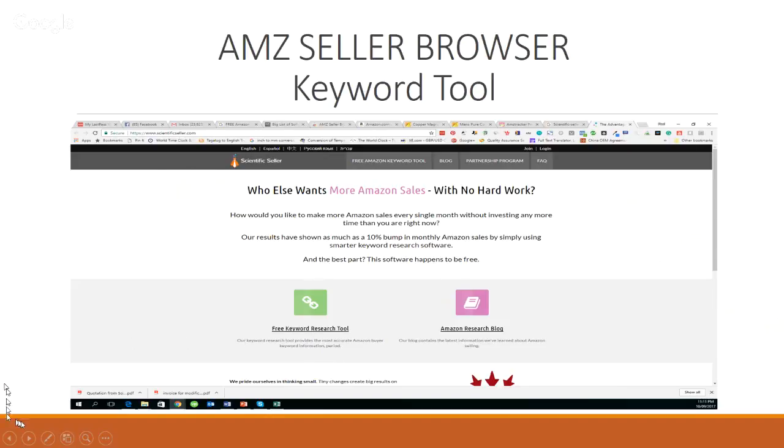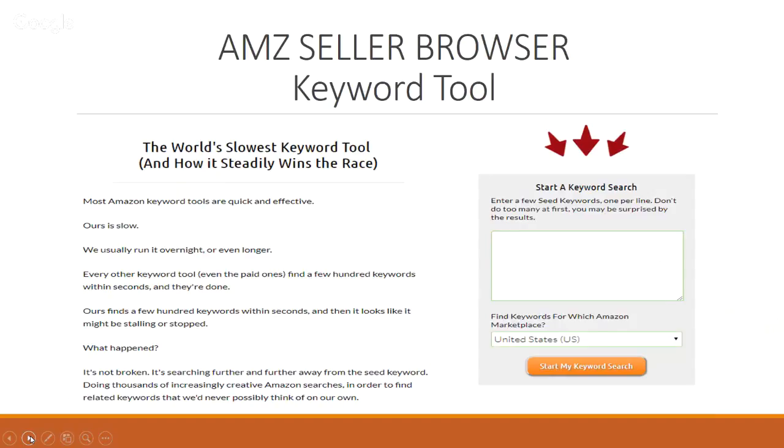So I should click that, and that should bring me up to the next page where you basically put in your keyword here. Now, this is a true fact. I had mine running, and it took a long time. This is the world's slowest keyword tool, and that's their marketing line, okay? And how it steadily wins the race, okay?